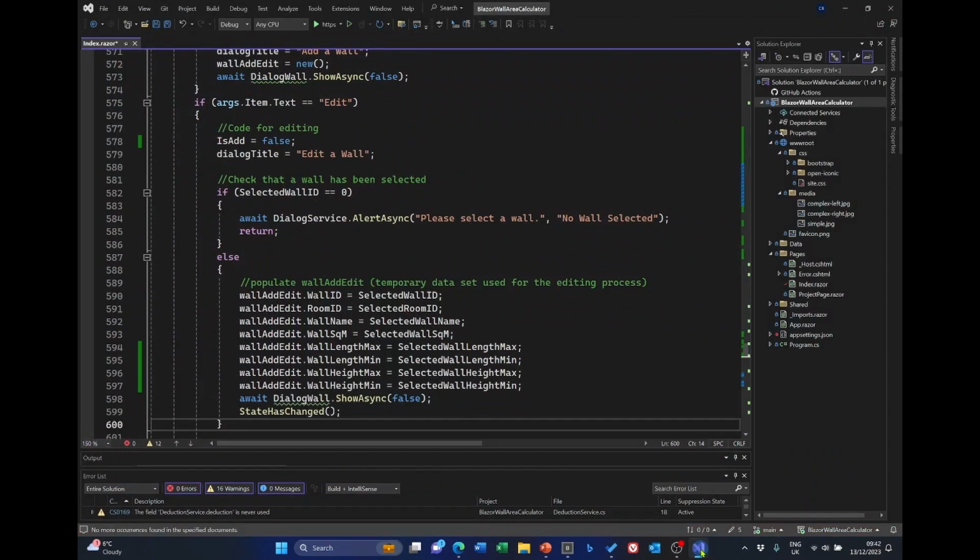We're finally getting to the stage where we can do the calculation of the wall area. But first, a bit of tidying up. In the Wall Row Select handler and Wall Toolbar Click handler, we are reading and assigning values from and to wall square meters. We no longer need to do this, so we comment out lines that refer to selected wall square meters in these two methods.